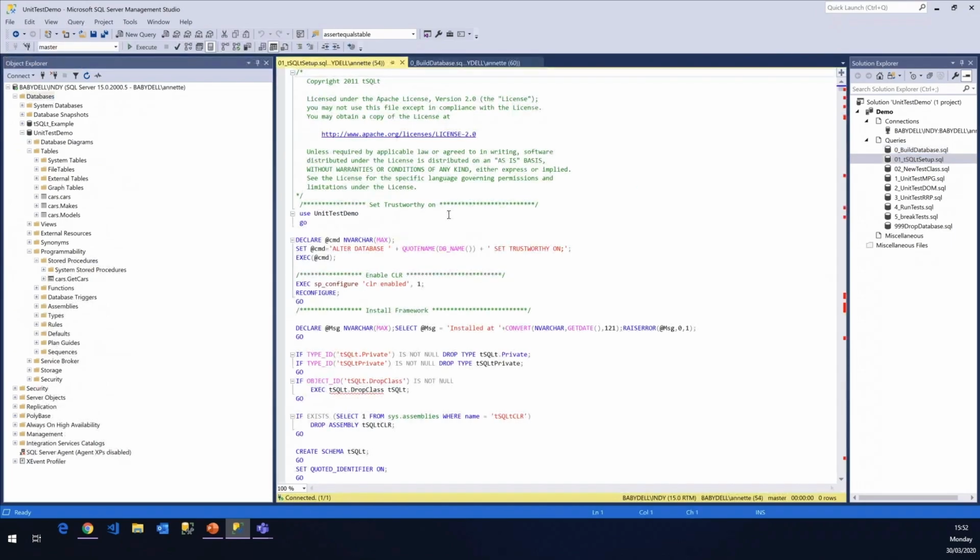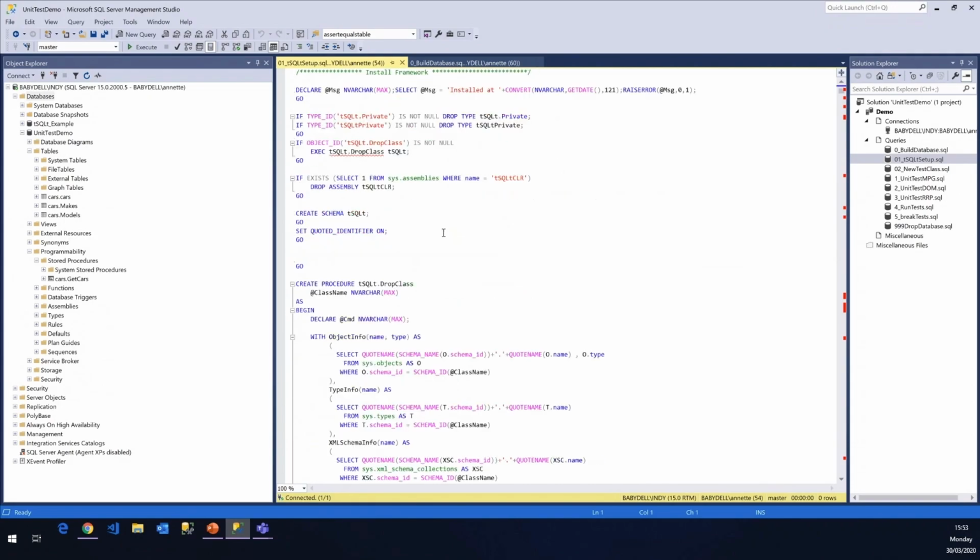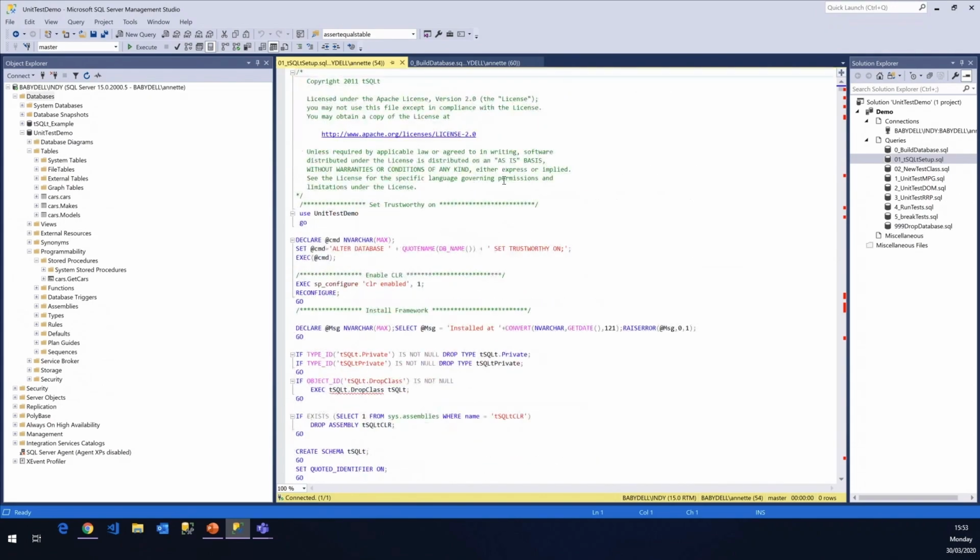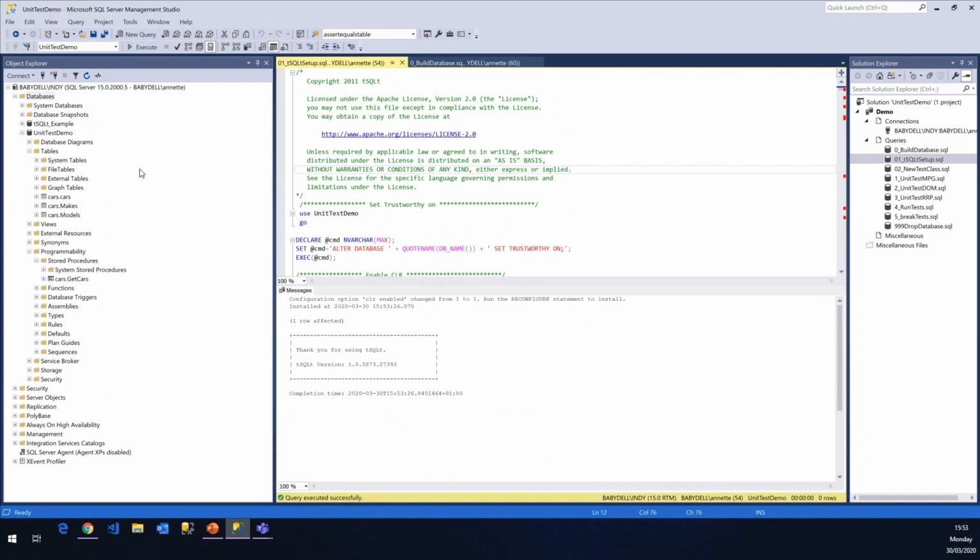The one thing with this is I would never run it on a production server. You shouldn't run unit tests on a production environment anyway, but you do need to enable set trustworthy on and enable your CLR, which I would never do on a production environment. It takes seconds to download the tool, and this is the whole download script, which creates all the objects you need to run tSQLt. And I will provide you with the link on the slides at the end of the session. So I'm just going to run this and create my framework.